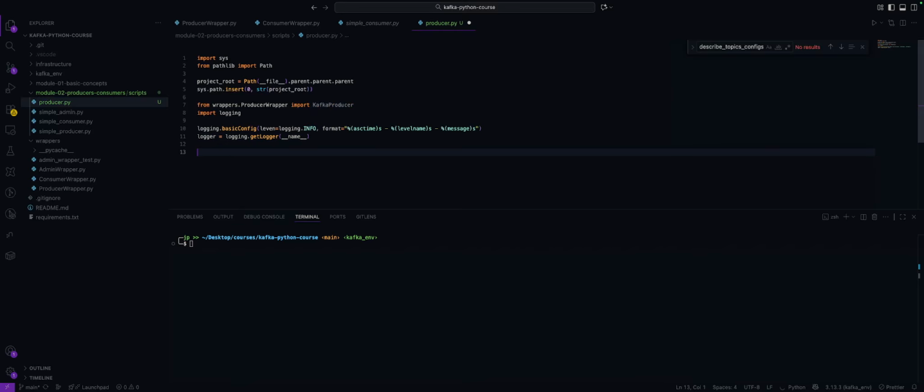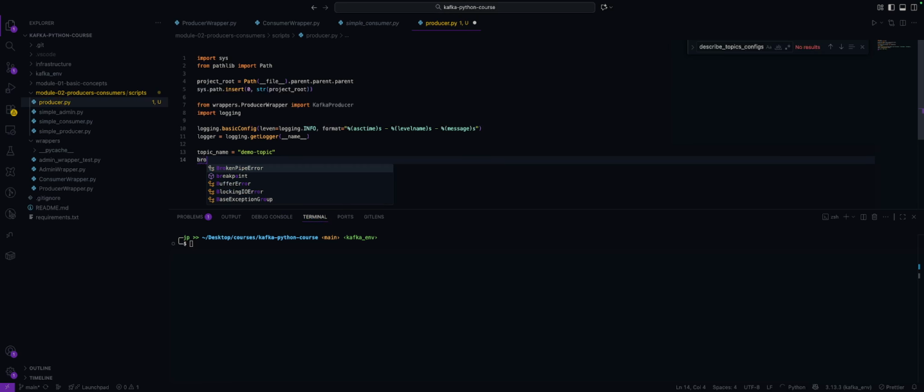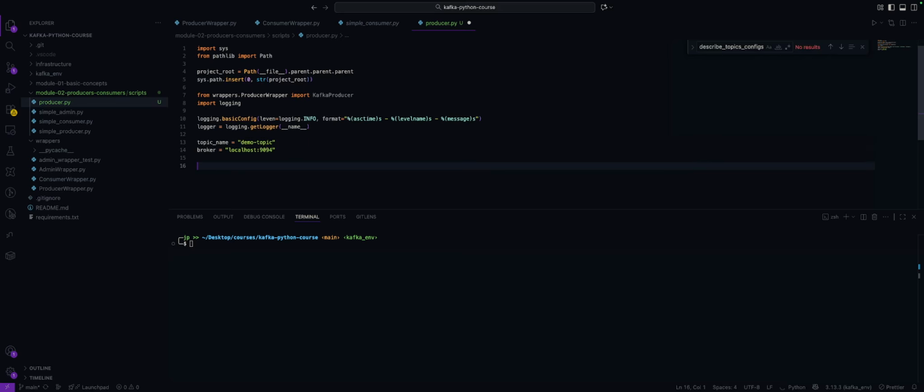Awesome. So we'll still be using the demo topic, single broker up and running with the Docker compose file. Make sure you still have it. Let's define a topic name to be the demo topic. Also the broker, our localhost, 9094. And now, instead of calling the Confluent Kafka class for the producer, we can call our class. So I'll define producer is equal to now our KafkaProducer.